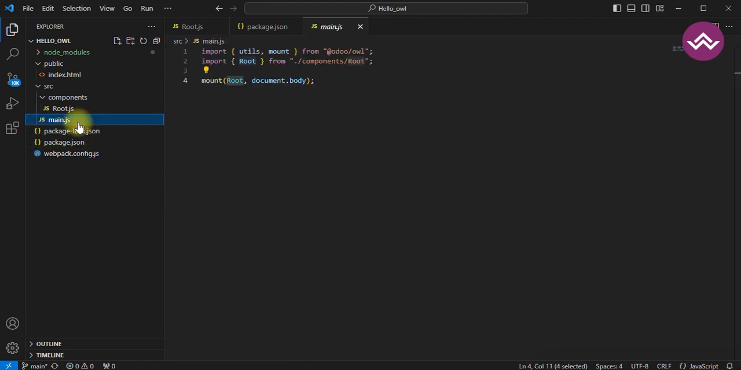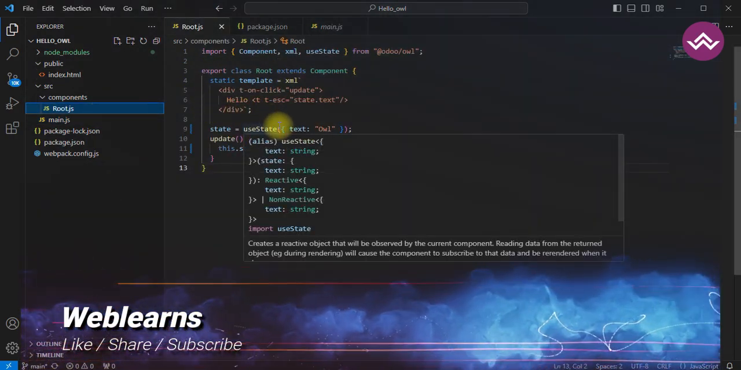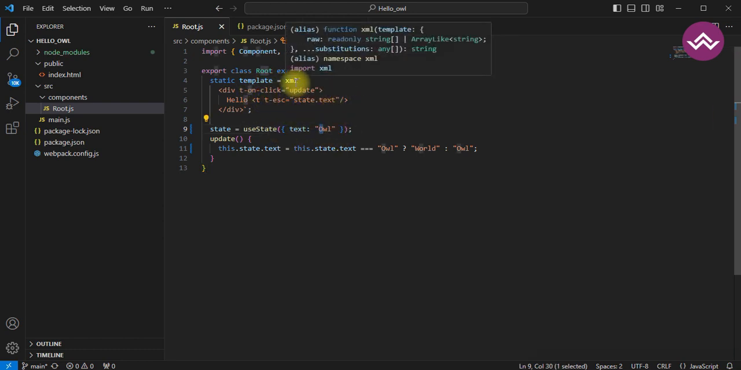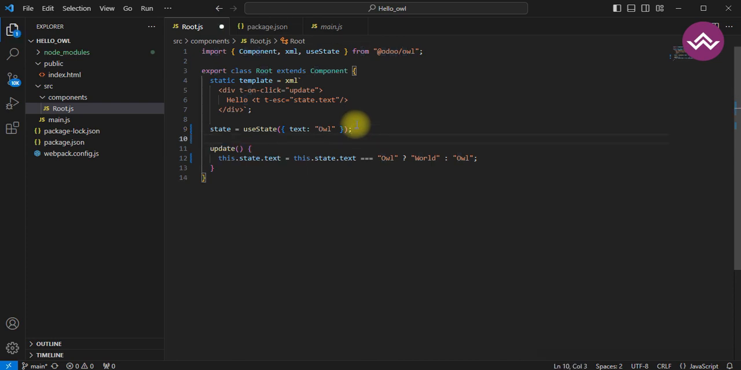So what we did over here is mount a root component. main.js is our main component, and in root.js we are writing our logic. We are maintaining one state, and the state is named text. We define the text named OWL, and on the click of the div tag we are updating the text. If you want to declare another text, you can declare another state, like state one.